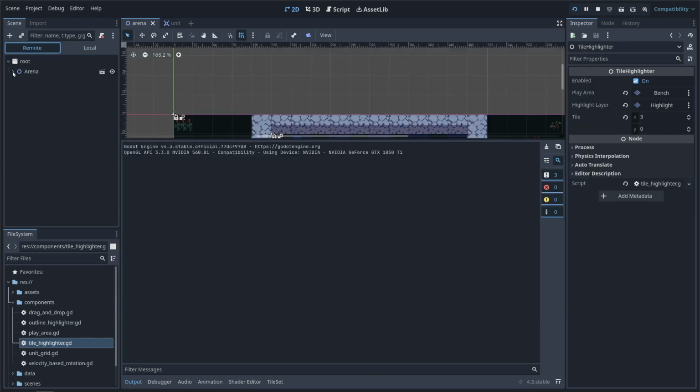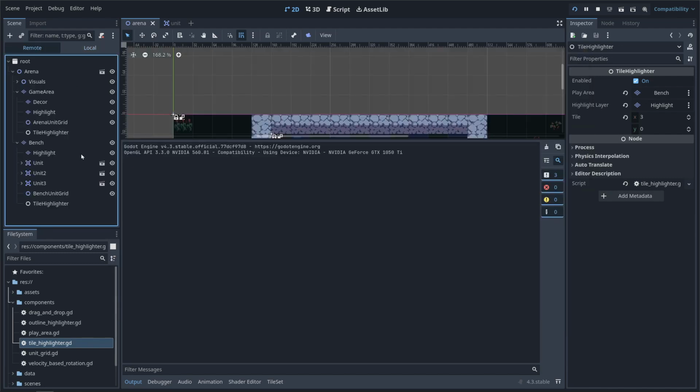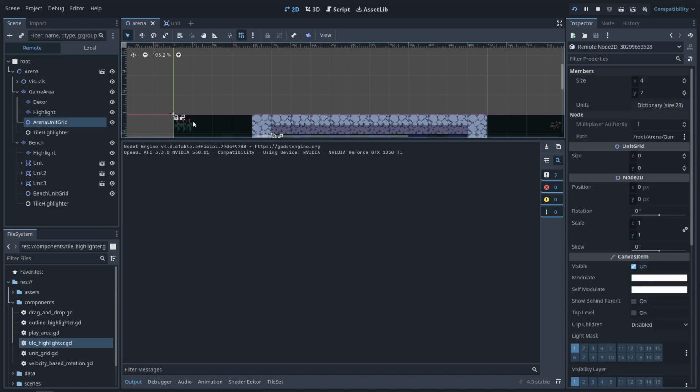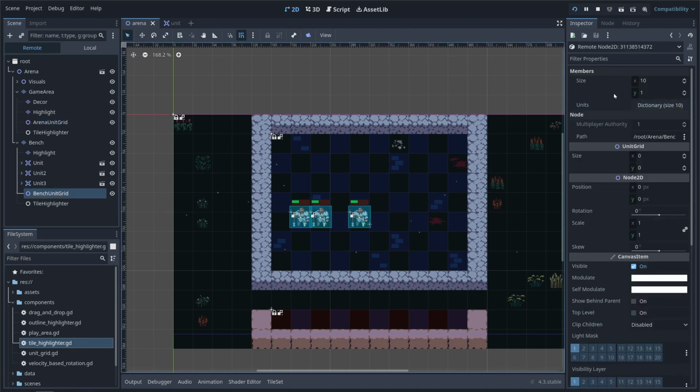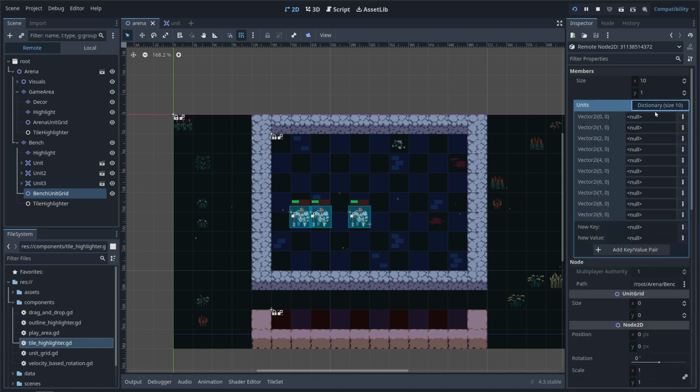Also, if we go to the remote scene tree and expand these things, I can show you that we do have this unit grid where we define the size of the unit grid inside our game world. And we do have a dictionary which will store all the units attached to the coordinates. So you can see that since we have no units added here, these values will be null. And we do the same for the bench. So we can define the size of the bench, which will be 10 columns by 1 row. And it does have 10 available spaces for the coordinates. I know this doesn't look too interesting or inviting, but these are very crucial to the core part of the game. So let's jump into it.